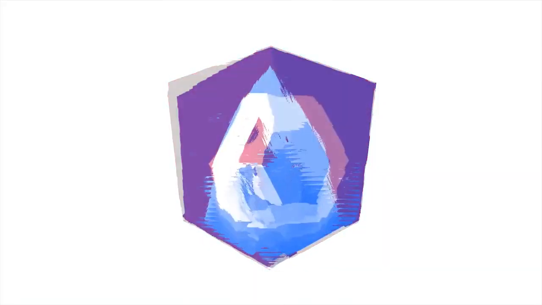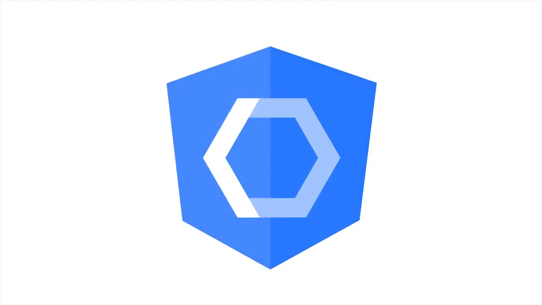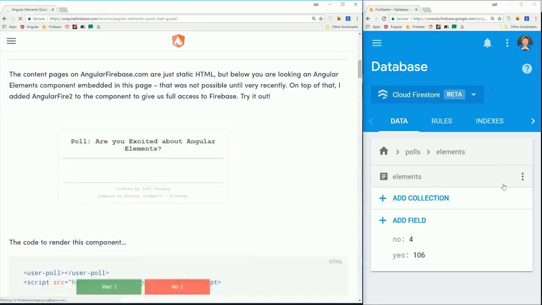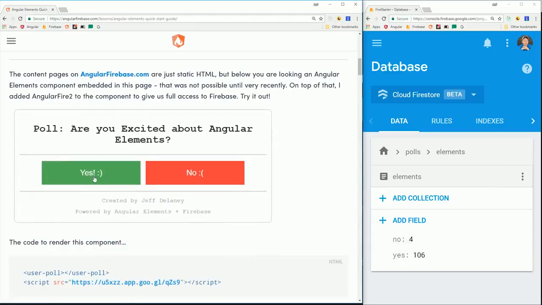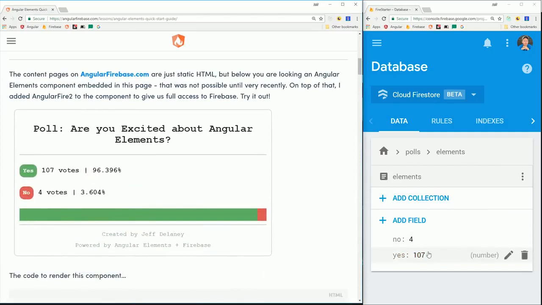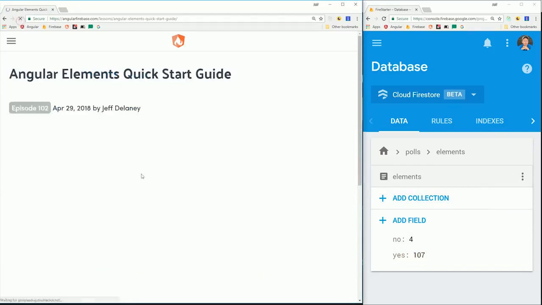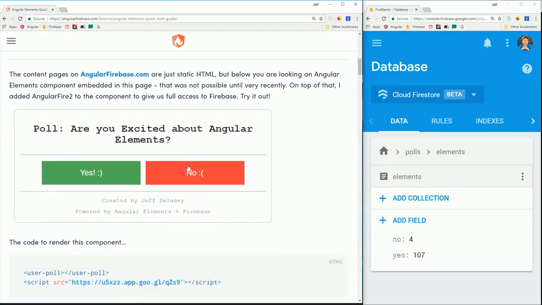Today we'll take an early look at elements, which I think is a total game changer for the Angular ecosystem. In this episode, you'll learn how to build a regular Angular component and then export it to be used outside of an Angular app. And just for fun, we'll throw Firebase in the mix so we have a real-time persistent backend in our component as well.